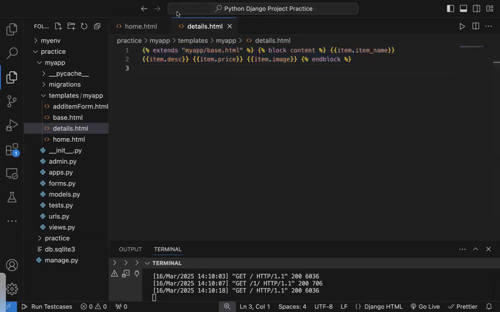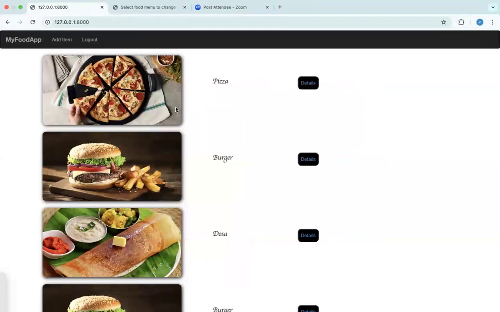Okay, fine. So this is all about this video. In the next video, I will be designing this details.html, and we will implement the update button on our front end.